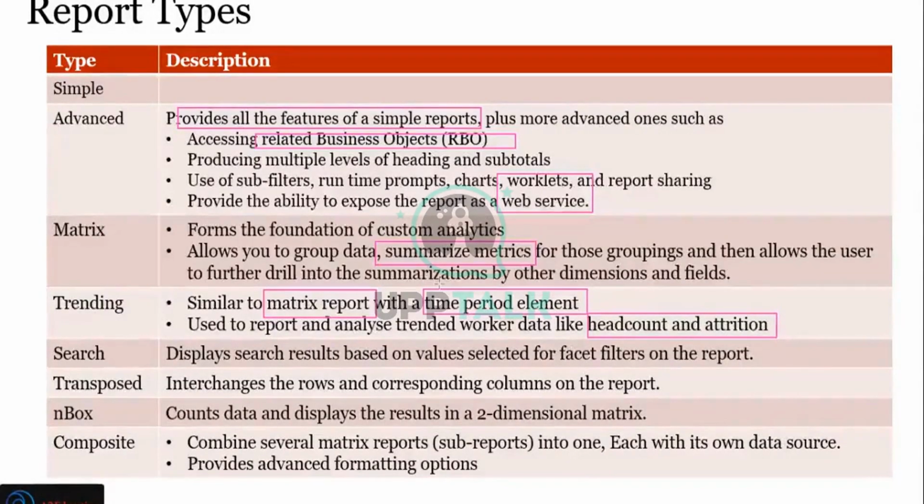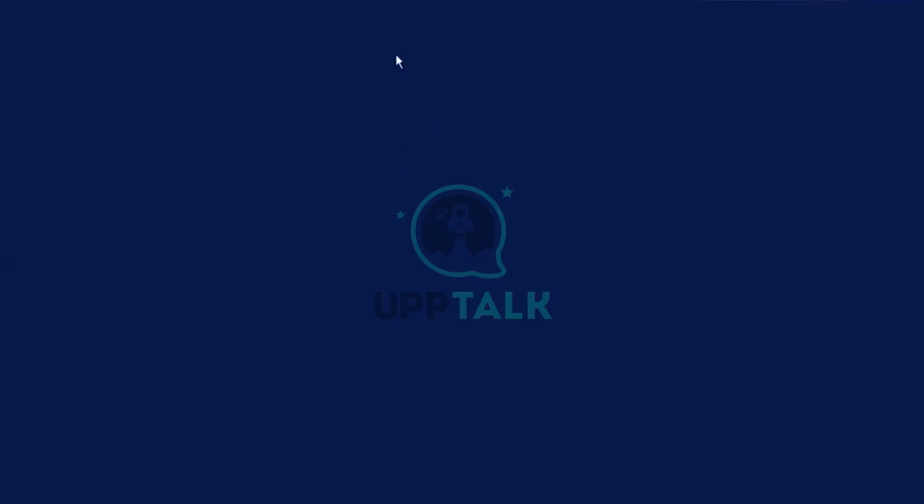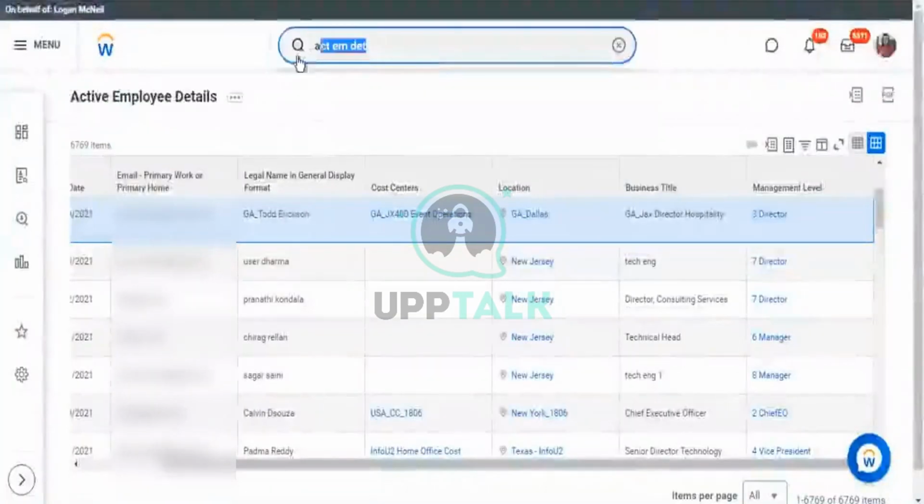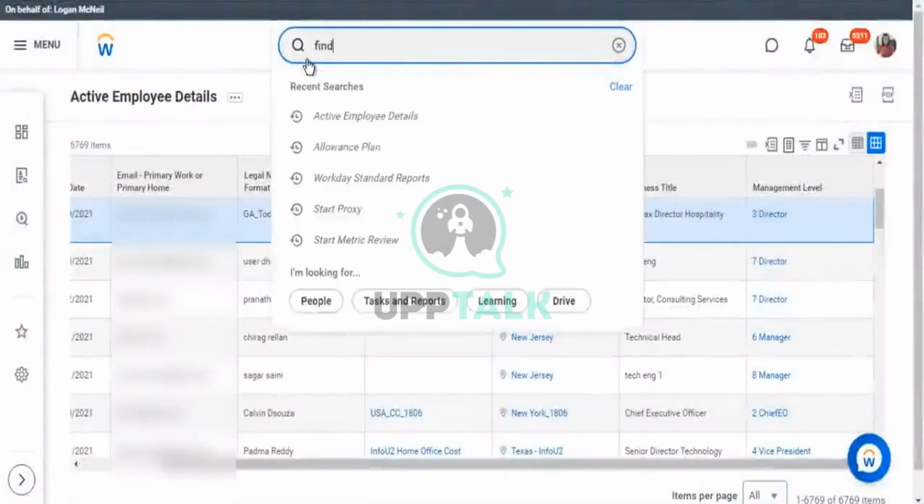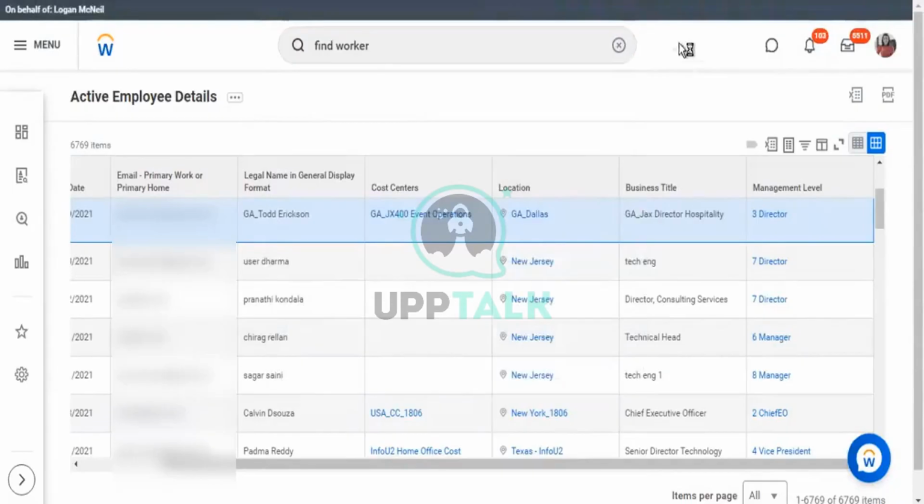There are a few other report types. For example, we have search reports. Now, what are search reports? It would be easy for me to show this in the tenant. Let me search for a report. The report is called Find Workers. This is a Workday delivered report. Let me run it.